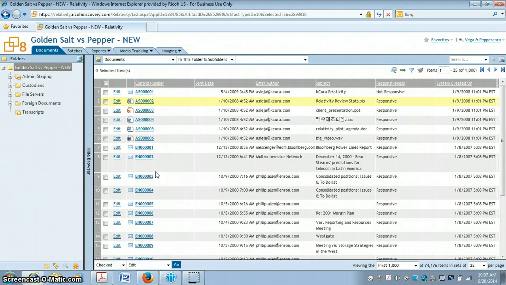Are there any questions or comments on Relativity's native file review before we look at redactions and annotations in Relativity?